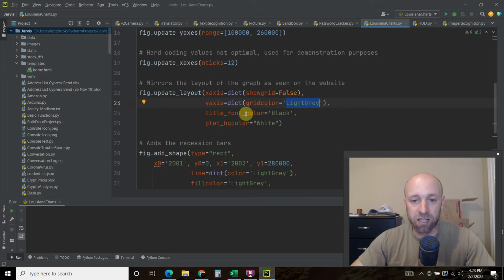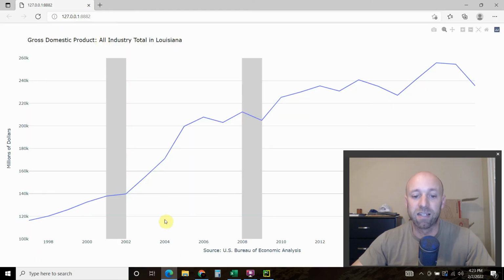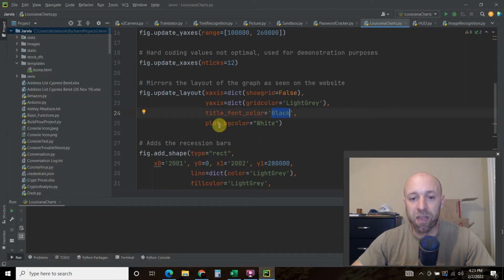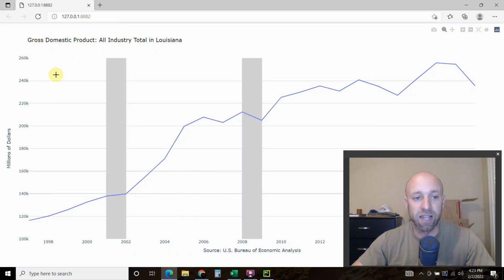The title font color, I wanted it to be black. I think it defaults to blue. So this is black to match this. And then the plot background color, the default is like a blue color. So we're going to change that, the plot_bgcolor, to white. And that's this background right here is white.